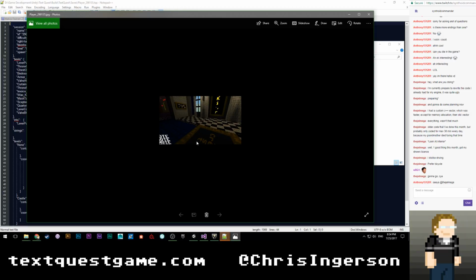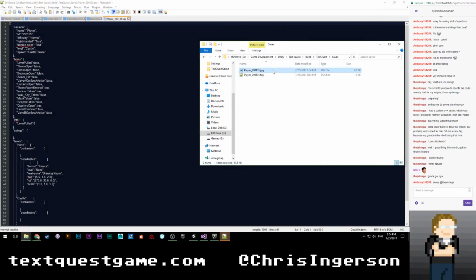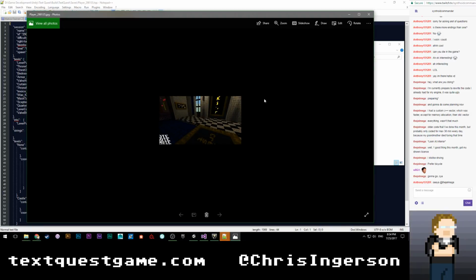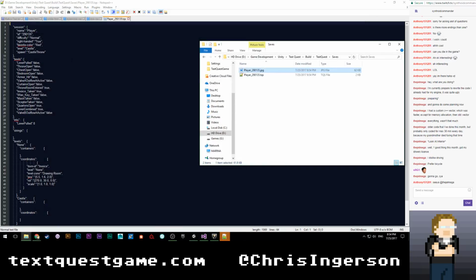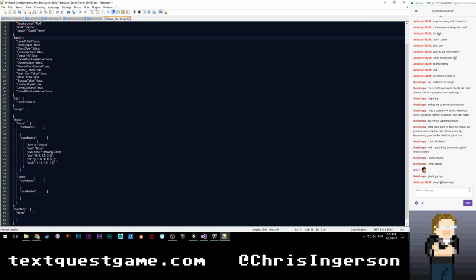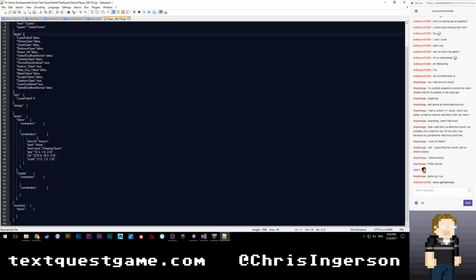All right, I forgot that I did that. All the teeny tiny images that it saves so that you can see what you were doing last. In any case, so let's see here. Strings, levels, containers, coordinates. Okay, so it did correctly save out the levels known. That's good. No, that's not good. I lied.